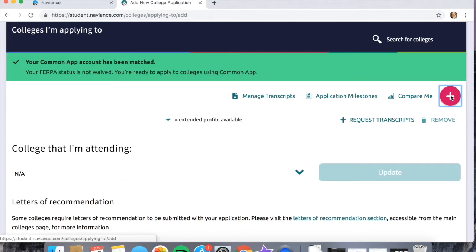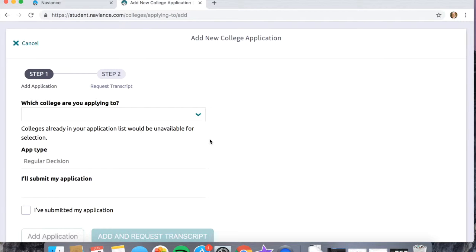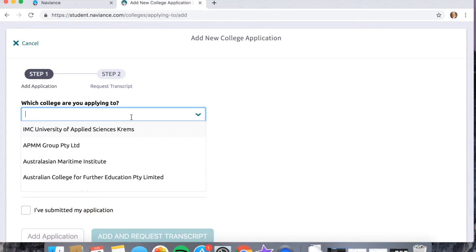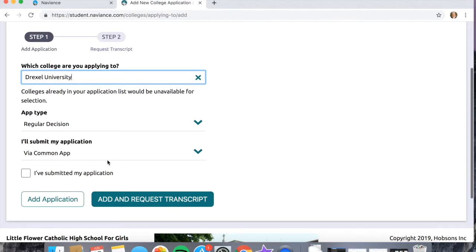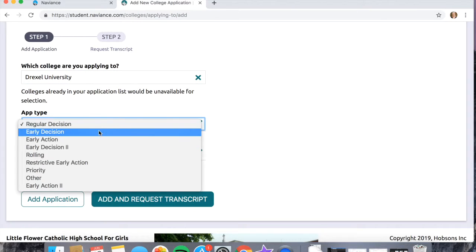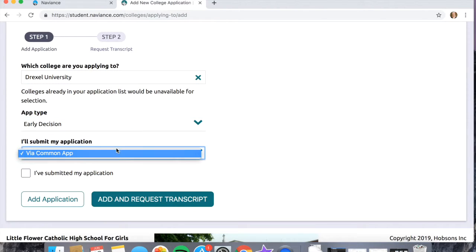So then for them to actually add colleges to their list, they hit that pink plus button and then type in the name of the school they are applying to. They should select if they're applying regular decision or early. And then if the school has the option to apply via Common App or directly to the institution, they will have two options in this drop-down bar, and they need to select which way they are applying to the school.